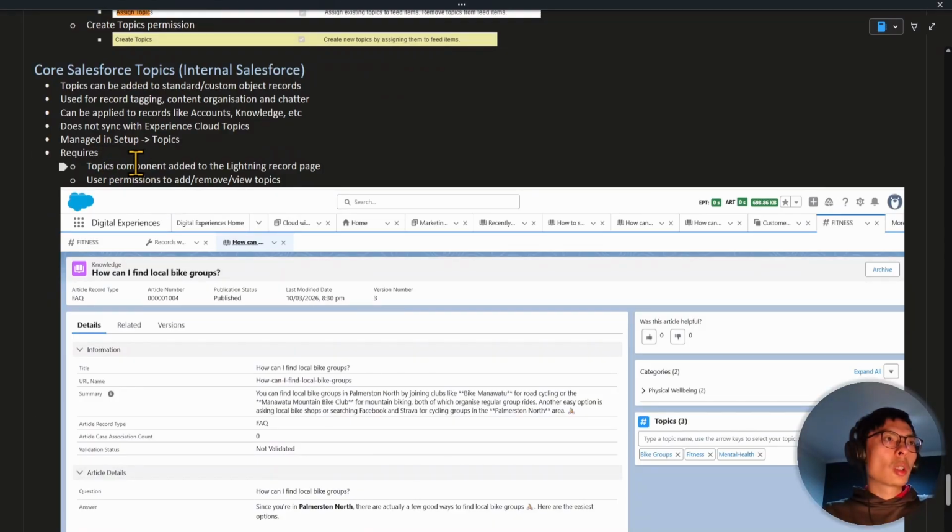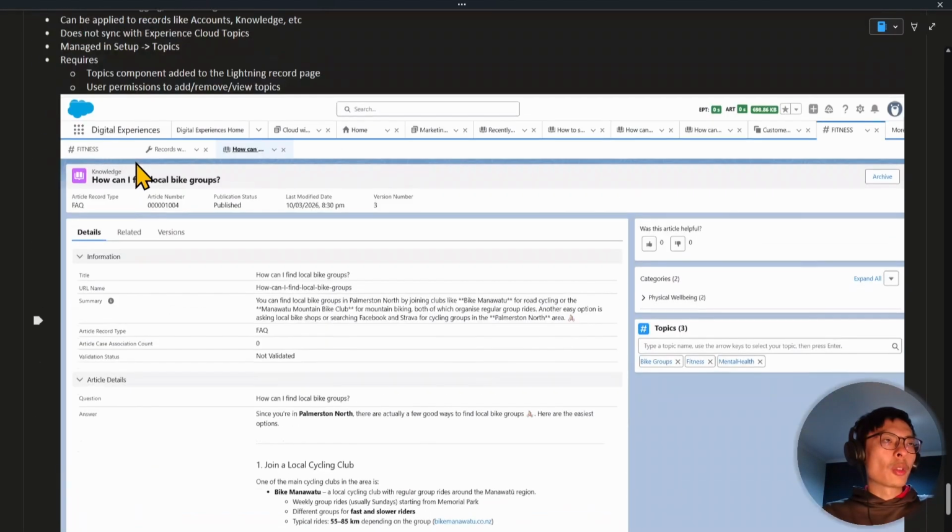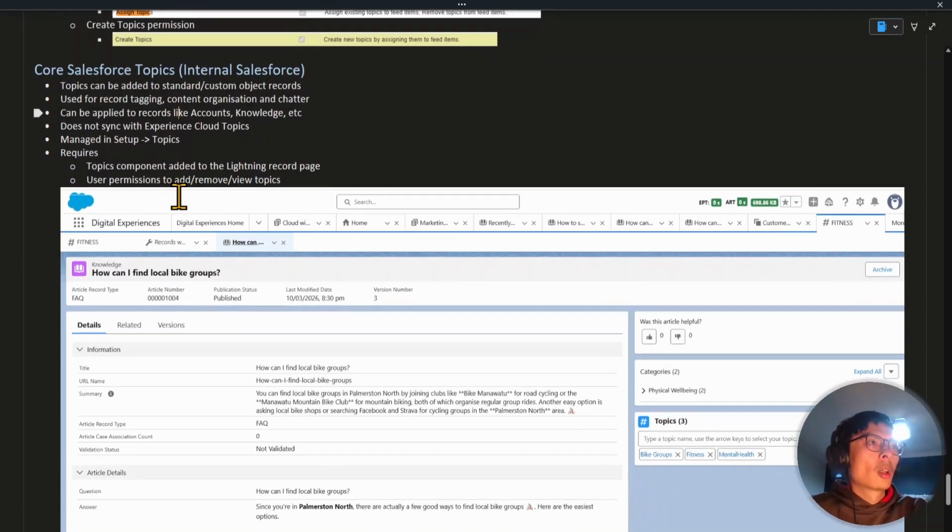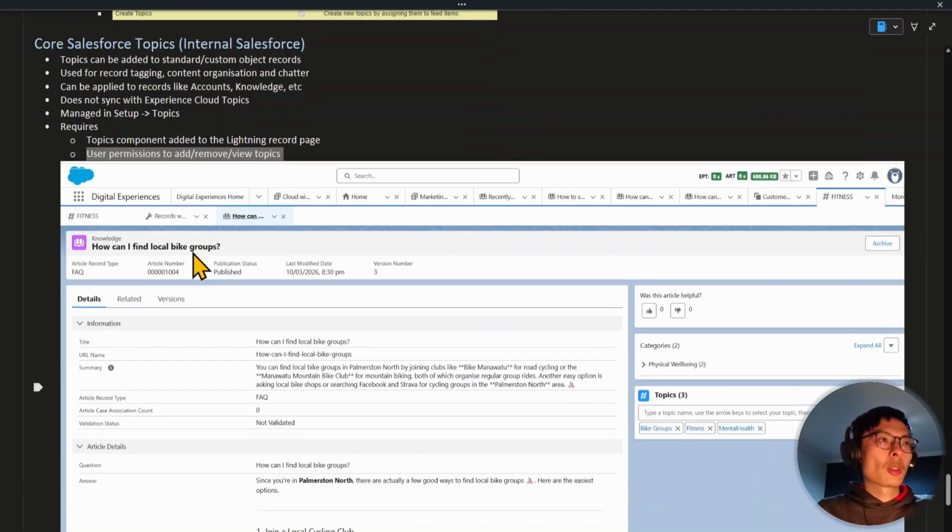So how do you manage this? You'll need a couple of things. You'll need the topics component added to the Lightning record page, which is this, and you need to grant users permission to be able to add, remove, and view topics.